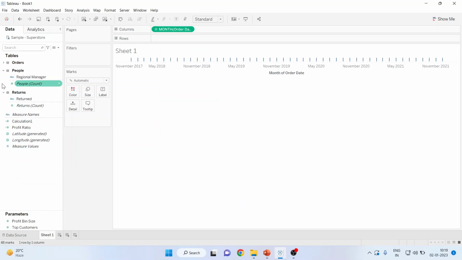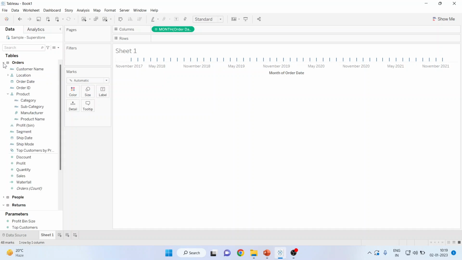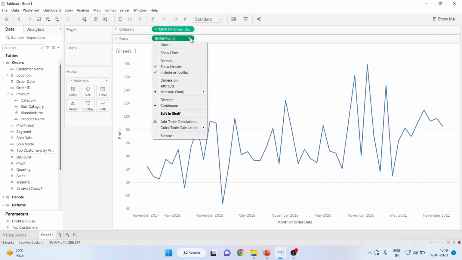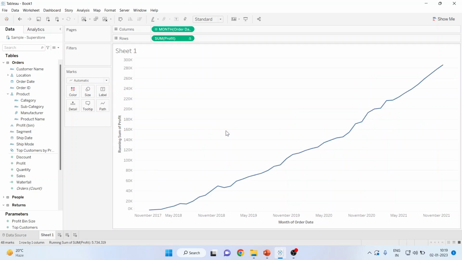The next thing which I have to do is pick up the profit from here and drop it into the rows. Click here and in quick table calculations, activate the running total. So you can see here that the graph has been developed on the basis of running total. Now go here and activate the Gantt bar chart.